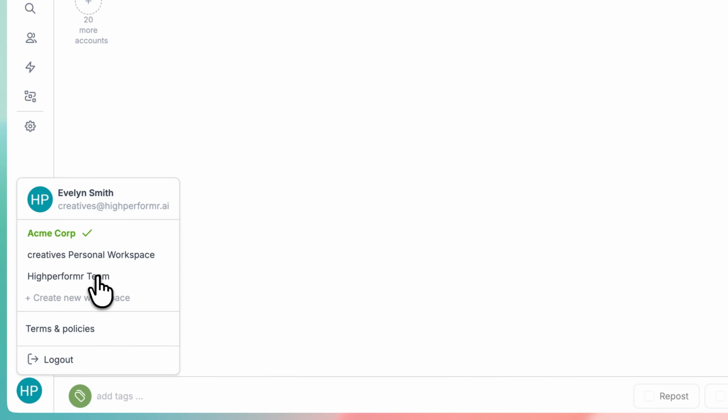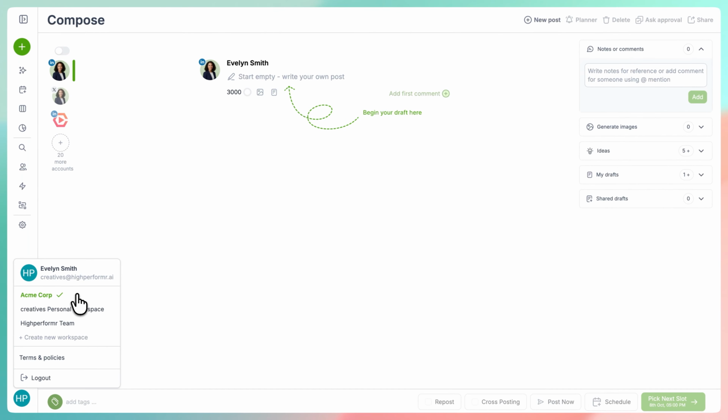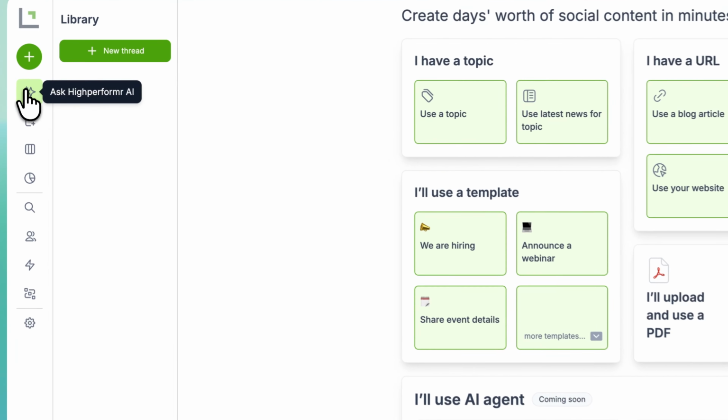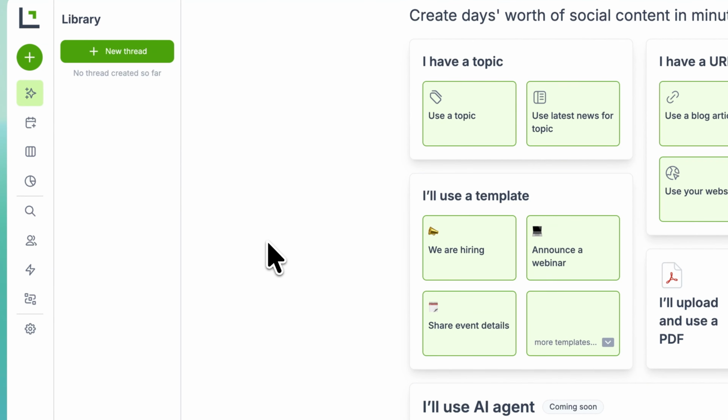It lets you switch between different teams or client environments with just a click, and this is usually ideal for agencies or multi-brand teams. Inside each workspace, you can manage members, assign roles, connect social accounts, and configure agents. It's the foundation where team setup and execution come together.